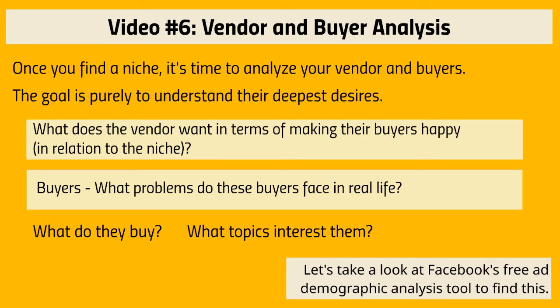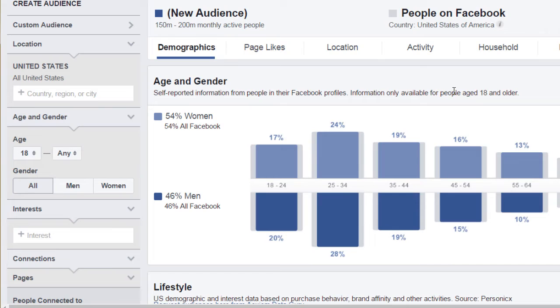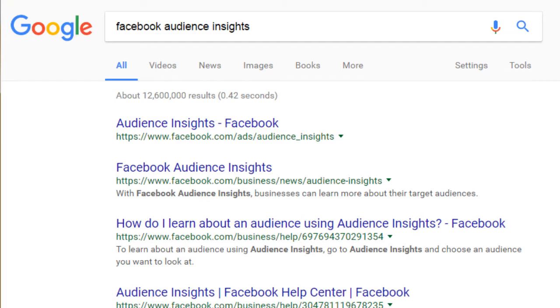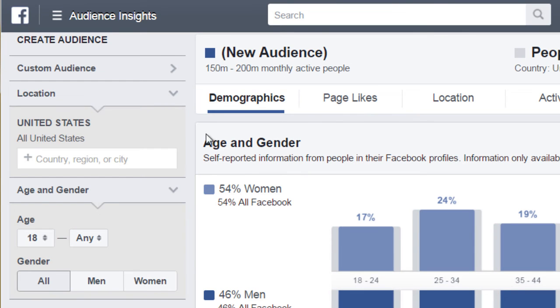All right, so let's take a look at what we call Facebook's demographic analysis tool, called Facebook Audience Insights. That is located at www.facebook.com/ads/audience-insights. If you ever forget that URL or you don't feel like entering it in, you can simply go to google.com and type in Facebook Audience Insights, and you will get the URL up here. Obviously, you will need a facebook.com account to log in, and you will get in and see this.